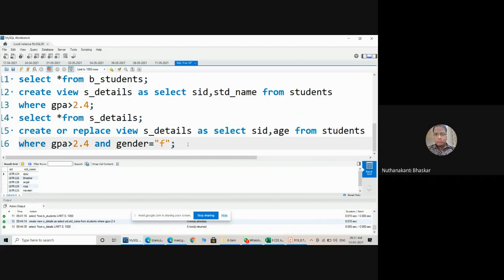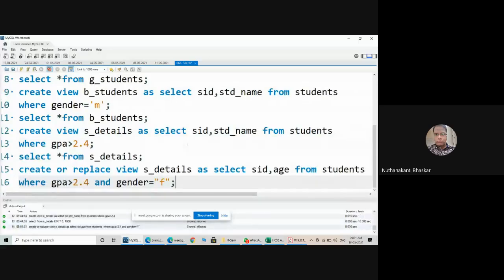I am not creating a new view; the existing view I am modifying, replacing, or updating. Here, the view is created, the view is replaced, because actually it was there already. That's why it is replaced.